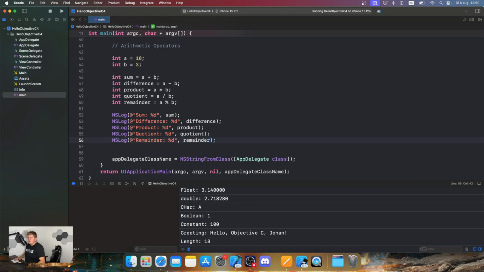For the people who didn't understand this the first time, when we do an NSLog, the percentage d is the placeholder for sum. When we add the placeholder and add sum here, NSLog knows this placeholder is for sum, so this value is pasted inside the string. It's a little bit like string interpolation, what we do in Swift, in SwiftUI.